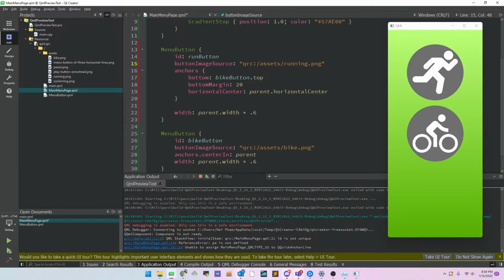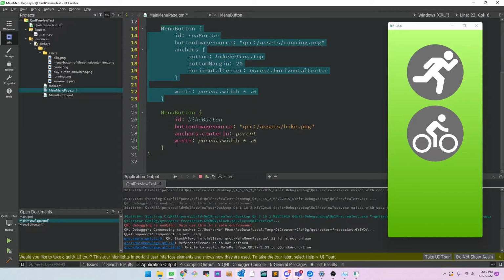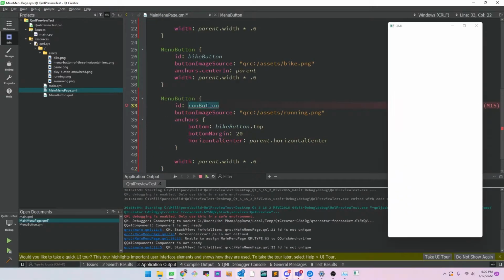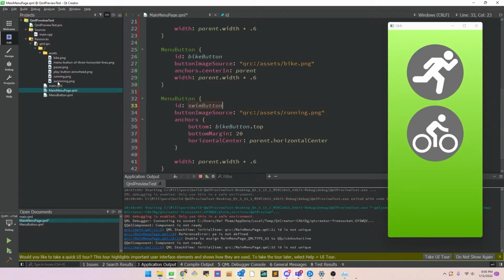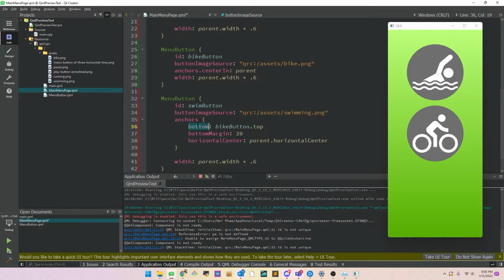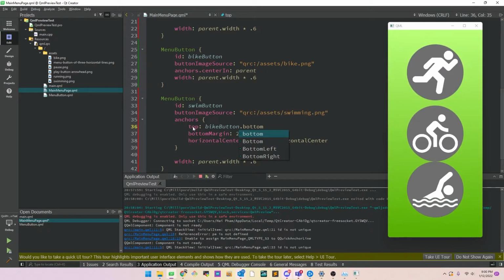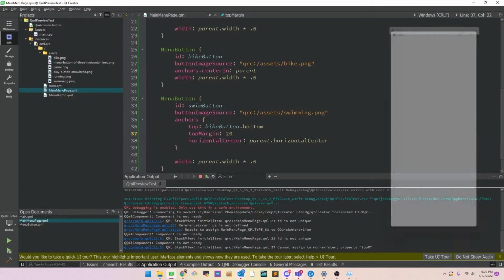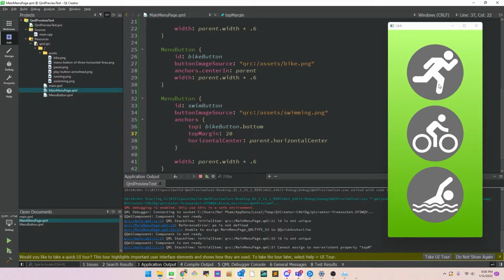So now let me add another button for the swim. So I'll call this swim button. And let's add this swimming. And for the anchors, I'll change this to top anchor of the bottom of bike button. So let me do top bike button dot bottom. And we'll do a top margin now of 20. All right, so that looks good.